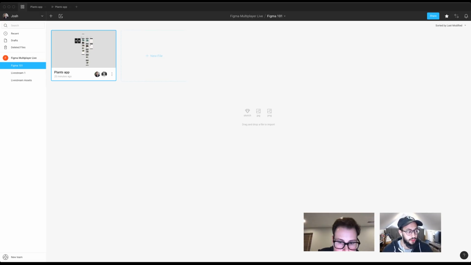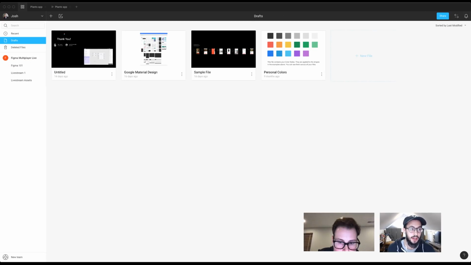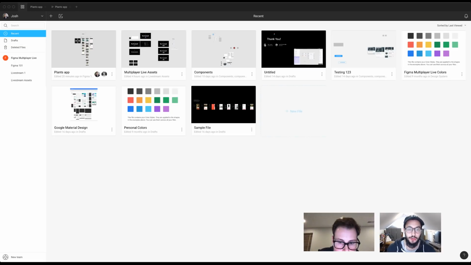Once you sign up, this is kind of the screen that you'll be jumped into. This is the file browser. On the left side here, you have recents, you have drafts, and deleted files. Recents obviously shows you all of your recent files, so you can see this plants app, which we'll jump into. Tom and I have been editing that, so that shows up first. We've got our multiplayer live assets, the things that you see on the screen. You will start out with, I believe, this sample file and maybe some other ones.